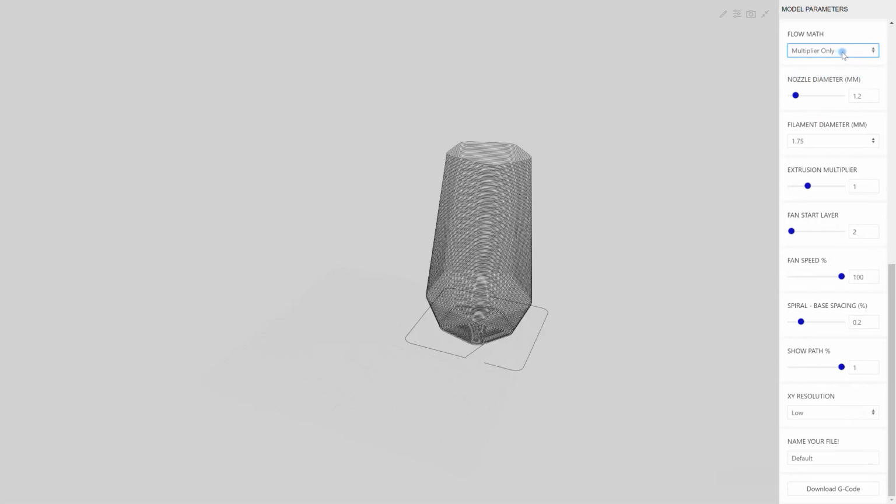So when you select only the multiplier, these values get perfectly ignored, so the nozzle diameter and the filament diameter don't matter anymore. The only thing that matters is the extrusion multiplier. This value on the multiplier will be multiplied by the length of each extrusion segment, and so you can end up with a flow that works for your technology or machine. Now I'm using just the standard FFF.